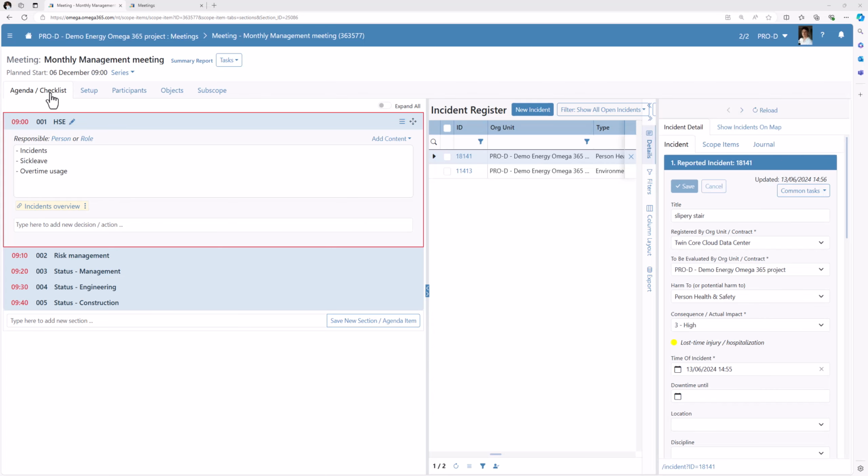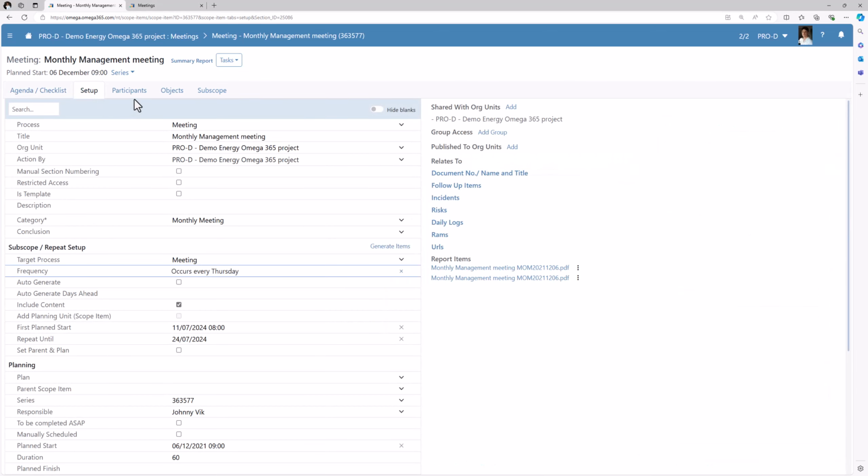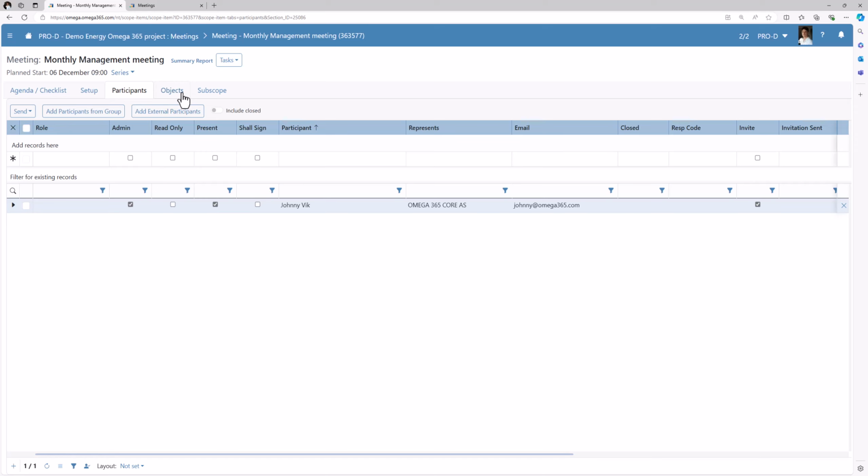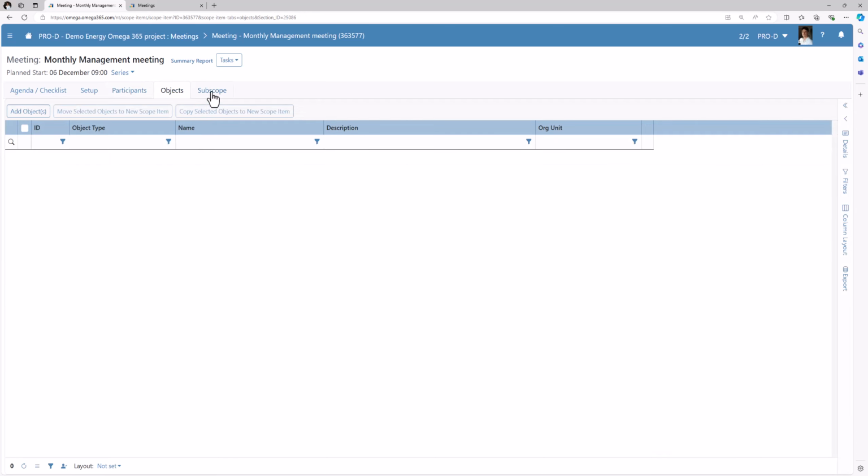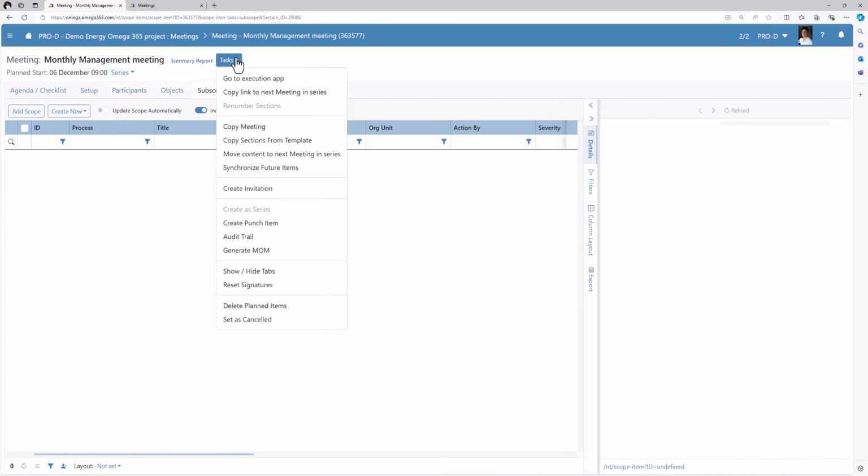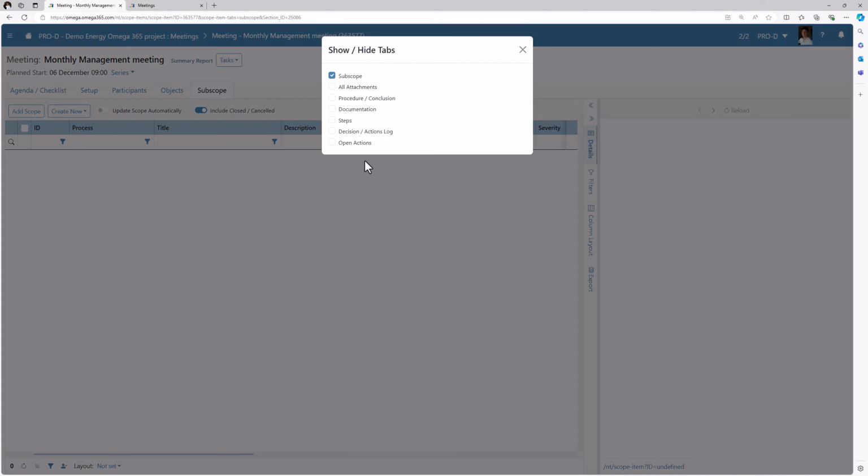In this example, we have a monthly management meeting where they have an agenda they are set to go through. The right side section will show the content added to that specific agenda item. In addition to the Agenda/Checklist tab, you have the Setup, Participants, Objects, and Subscope. Clicking the Task drop-down menu, then selecting Show/Hide tabs will enable you to add or hide other tabs relevant for your needs.